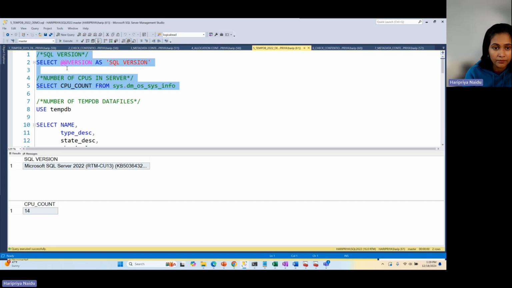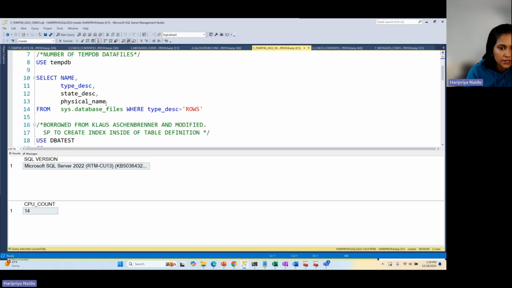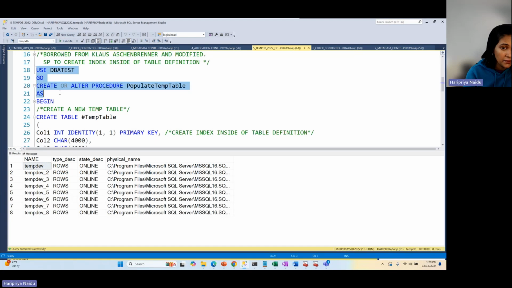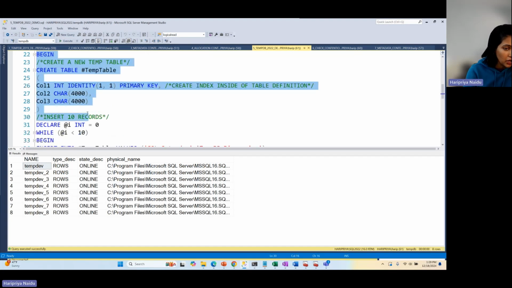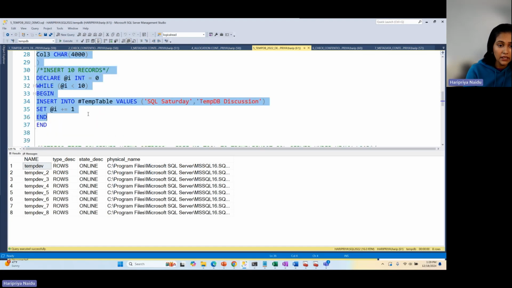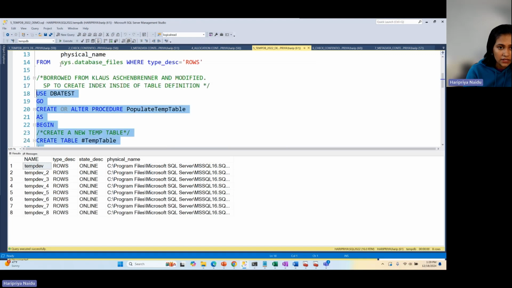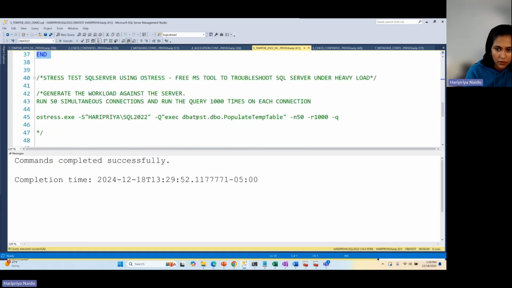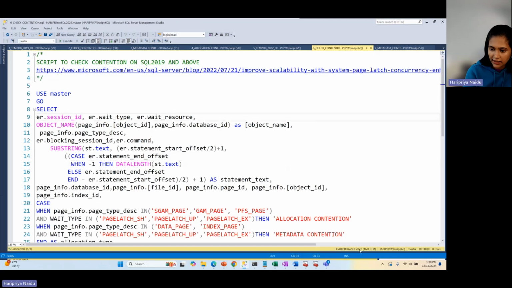Okay, cool. So this is on 22, CU13, and I have 14 processors. And there should be 8 data files that came with the install. And I'm using the same stored procedure that has 3 columns in the temp table, and I'm inserting records into this. All right, everything is the same. And I will be using this same OSTress utility. The only change is this version name. Before that, I just want to keep my contention script ready. That's on 22.